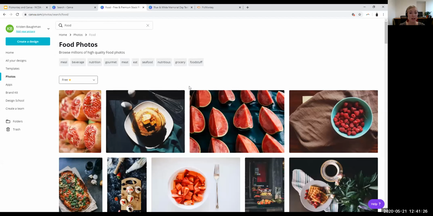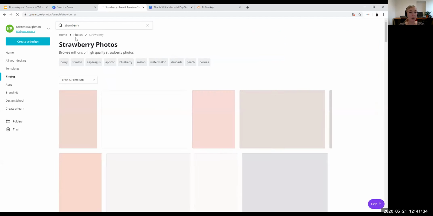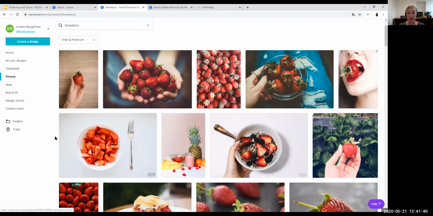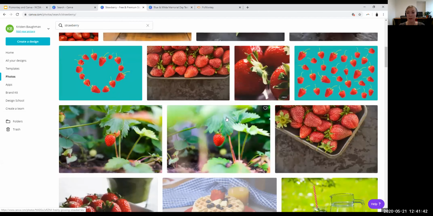So I'll go here and I can start browsing for all sorts of stuff. Maybe I wanted to just put in strawberries because I'm a strawberry farmer, and I'll type in strawberries and I'll see all these beautiful photos. So I really love this one. I think I could work with that one. Or maybe I want to keep on going down. I really love the one of the strawberry plant.